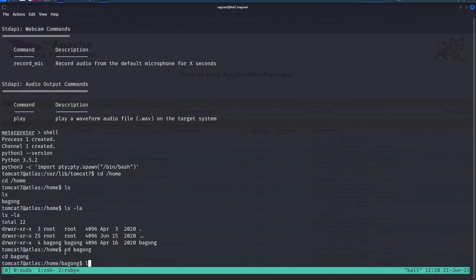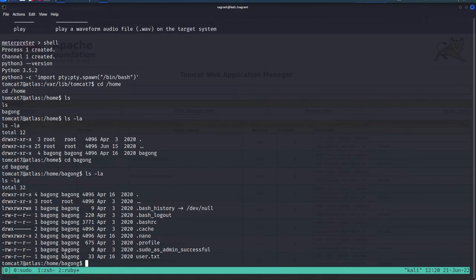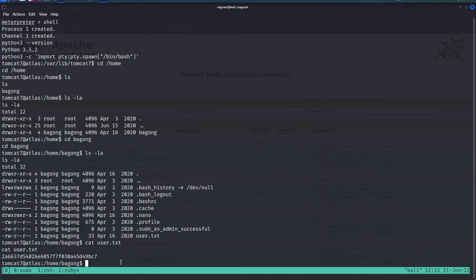Oops. And yep, we have user.txt here. So if we cat user.txt, we get our user flag for this machine.